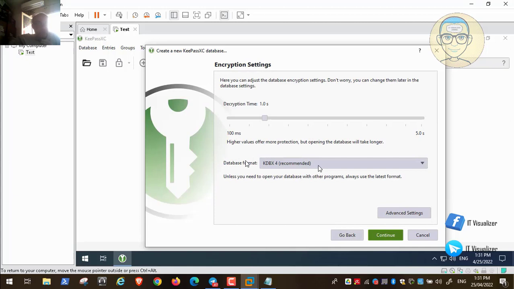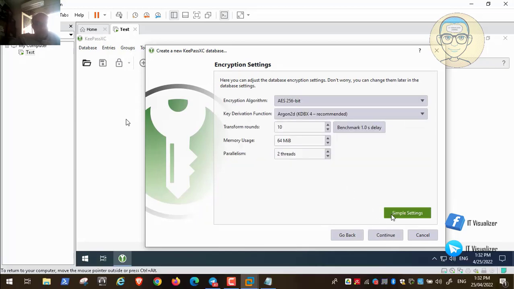If you go to advanced settings, here we can see the encryption of the database, something called key derivation function, and then transformation rounds. Anyway, I don't know what transformation rounds are. Memory usage, so it will take a part of the memory to use for encryption, and parallelism, 2 threads. I think this is related to the processor and the memory, and maybe the encryption options. So we don't need to play with any of these.